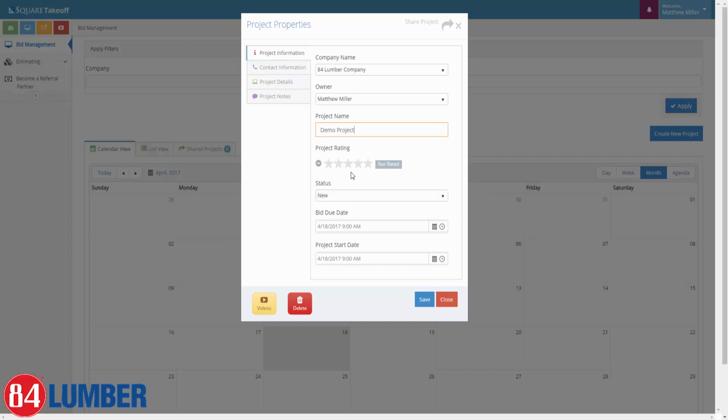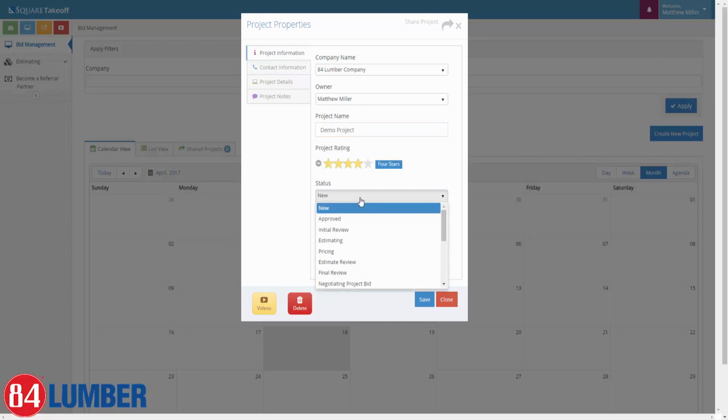We also have statuses. Underneath here, we have statuses such as new, approved, initial review, estimating, pricing, and so forth and so on. This is a workflow that you can provide and fill out as you're going through your project. So for example, as a new project, before you start estimating, you're simply going to leave it as new. Once it's time to start estimating this project, you can go through and select estimating. The most important one is once we have this project awarded, we want to make sure we select project awarded. And if we lose the bid, we want to also make sure we select lost bid. These are two required fields for everyone to fill out.